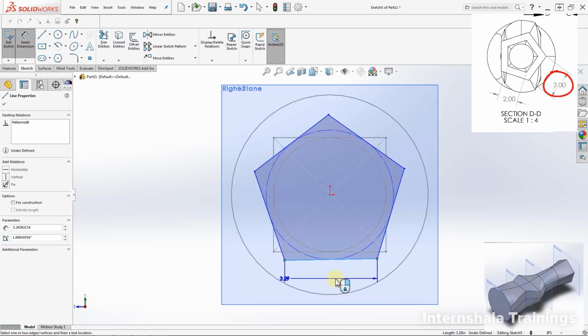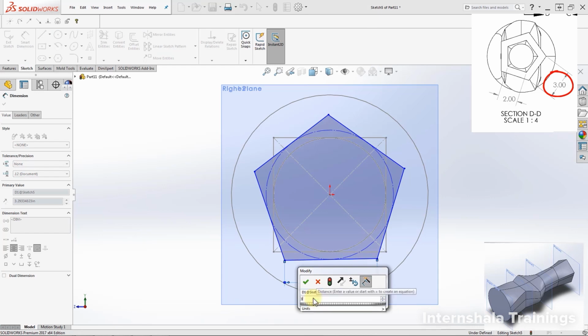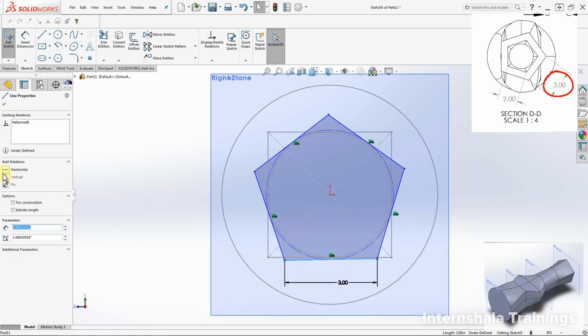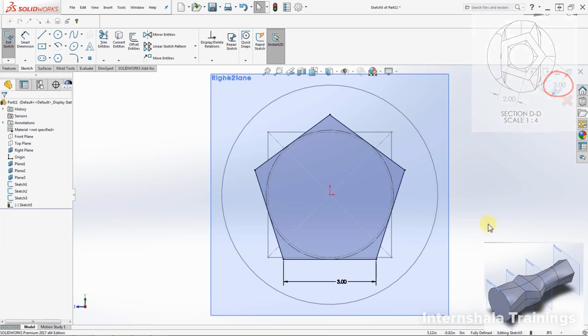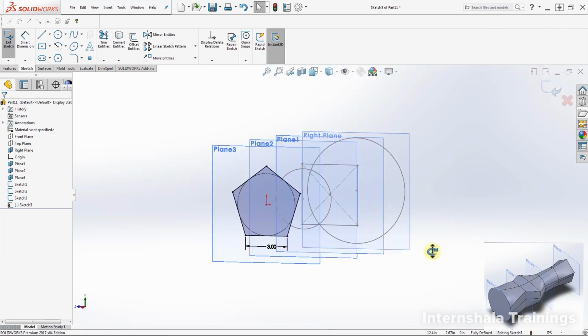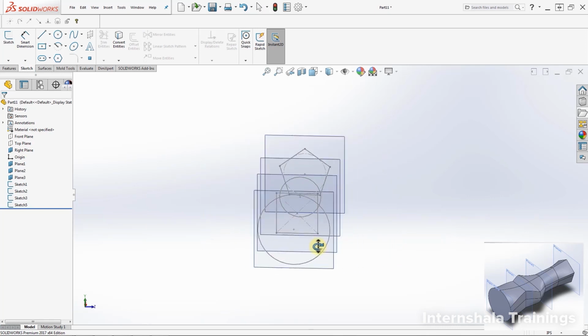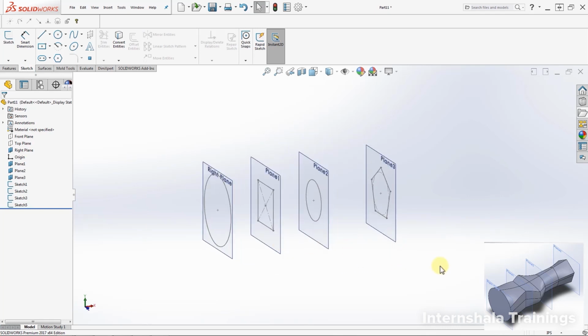The side is 3 inches from the drawing. And then I'm going to make this bottom side to have a horizontal relation with the plane. This fully defines our last sketch. So now we have finished creating 4 different sketches. At this point, I can apply the Loft Boss feature.